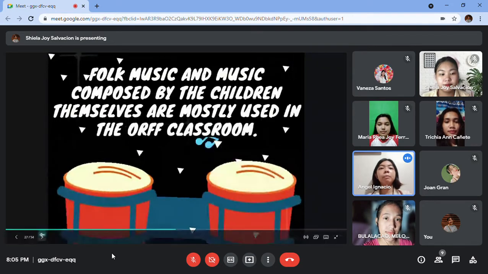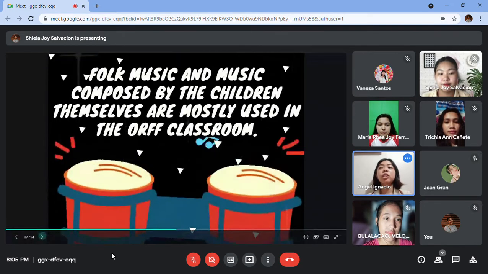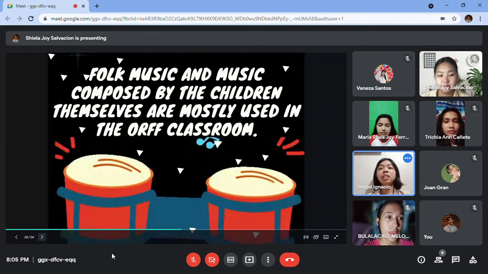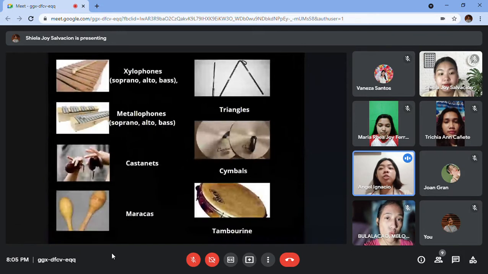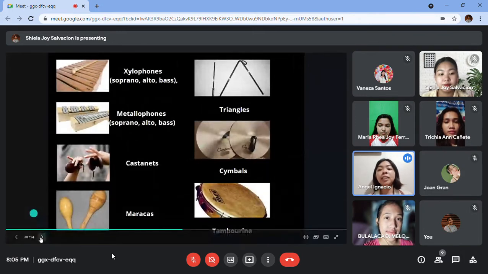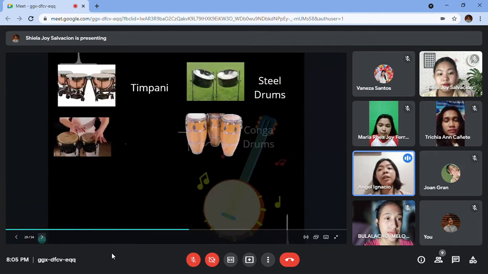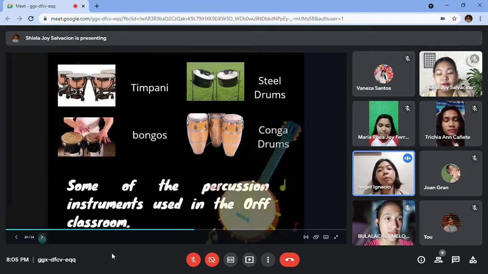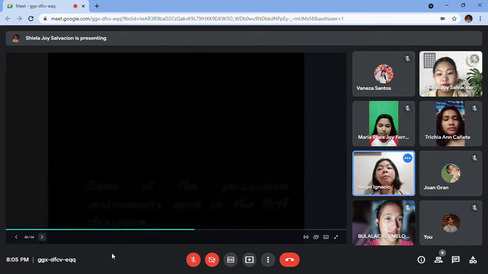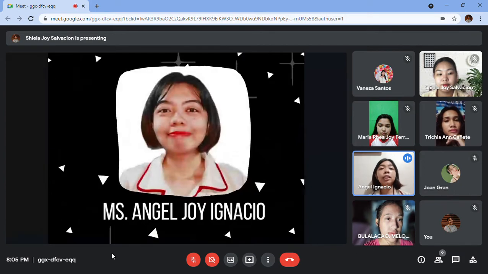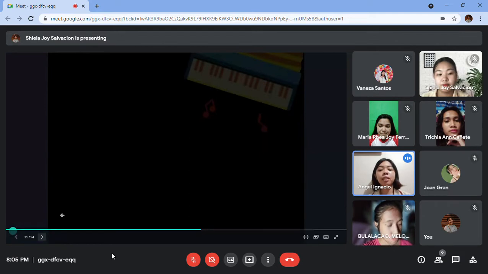My topic will be unpitched percussion. It's used to keep rhythm without adding melodies to the music. These instruments are strictly used for rhythm. The first one is the claves. The second is the djembe. The third is the rainmaker or rainstick. The fourth is the sandblocks. The fifth is the stone block. The sixth is the vibraslap. And the seventh is the wood block.